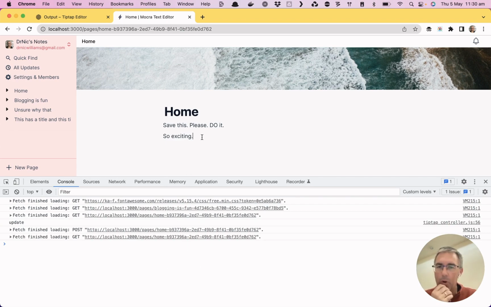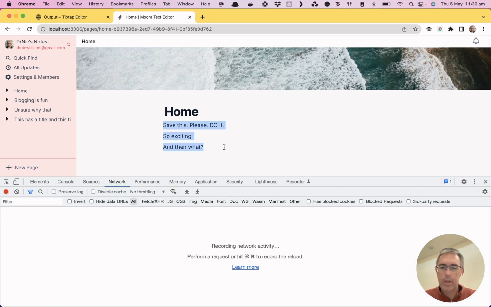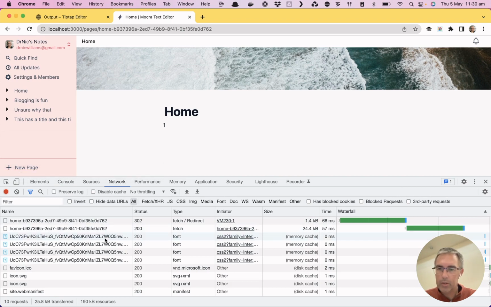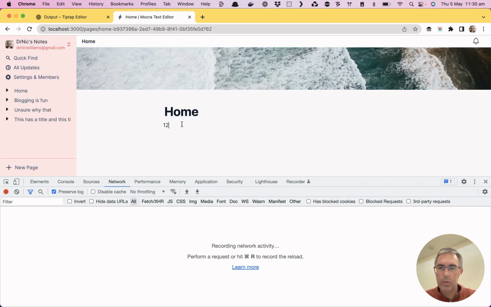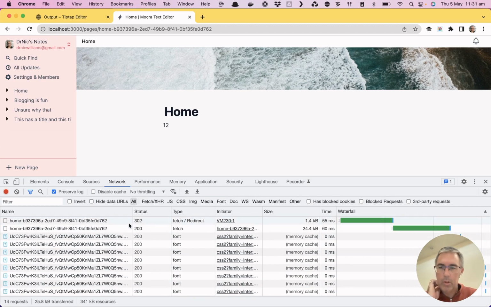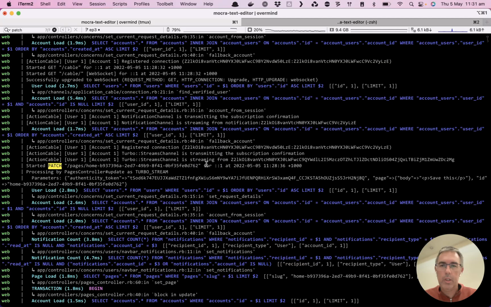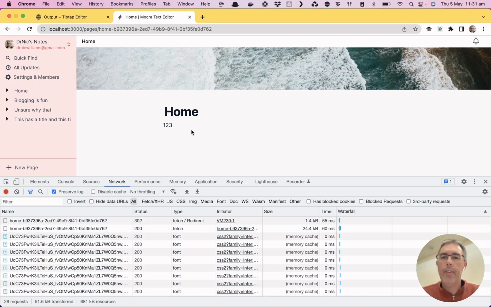So when we do the form submission, it does a post. And then what can we see? So we get home, preserve log, empty that. Okay, so where is my post? How am I going to figure this out? Okay, so we do a patch, and then we return a redirect, and then we go and get the page. And that is the problem.